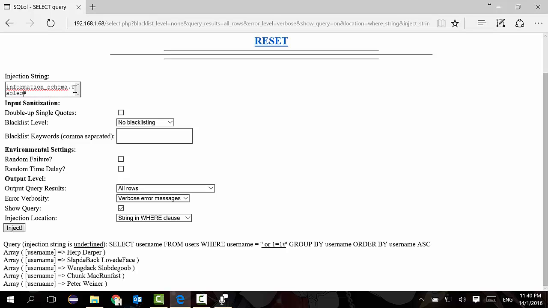But this code will not work because one query cannot have two select statements. So what we are going to use here is what we have learned in our ethical hacking and defense. We're going to use union.